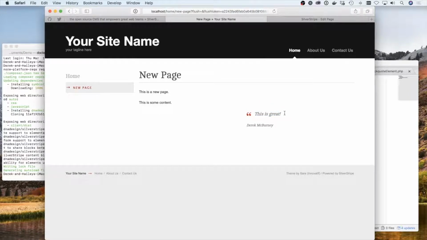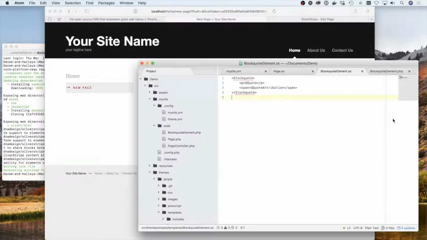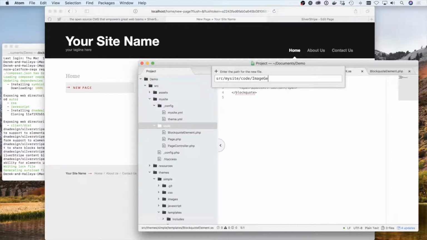Okay, so let's do another brick. We can spin these up pretty rapidly. So we've got time for another. So I'm going to do an image gallery. It's going to be a little more complicated. I'm going to spell it right too, because that's always handy.